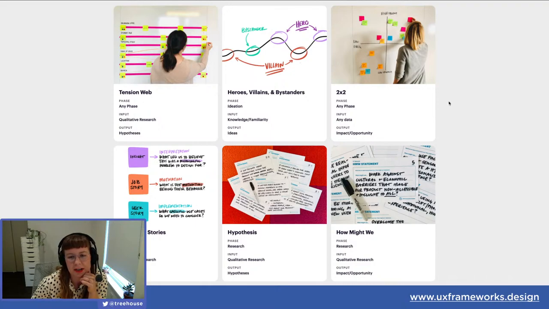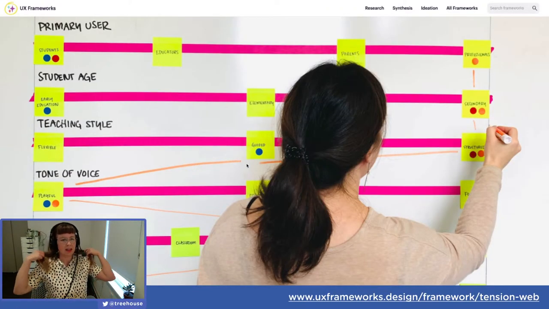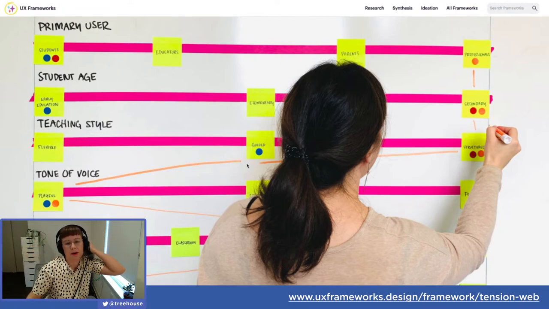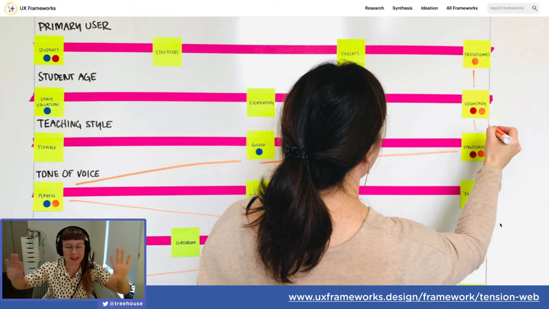They have all these different activities that they call UX frameworks. The one I'm going to show today is the tension web, and the output is a hypothesis. So I'll basically be showing these two. Here's what it looks like. You can see that they did this on a whiteboard, but I just did this in Figma. It's much easier. I don't know about y'all, but I don't have a whiteboard in my house, and with a lot of folks working from home, I'm guessing y'all don't either. But you could use your wall, at least to put the post-it notes up and run little pieces of tape across to make your lines.